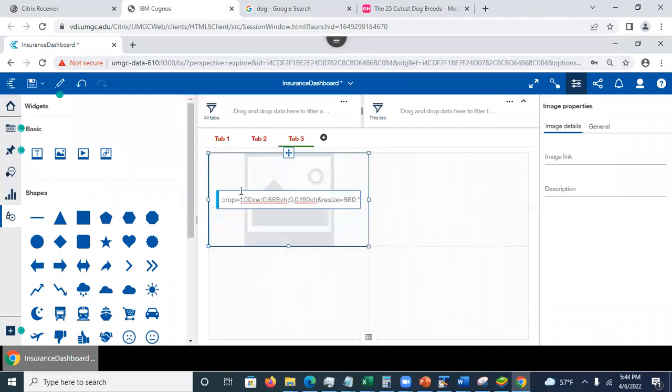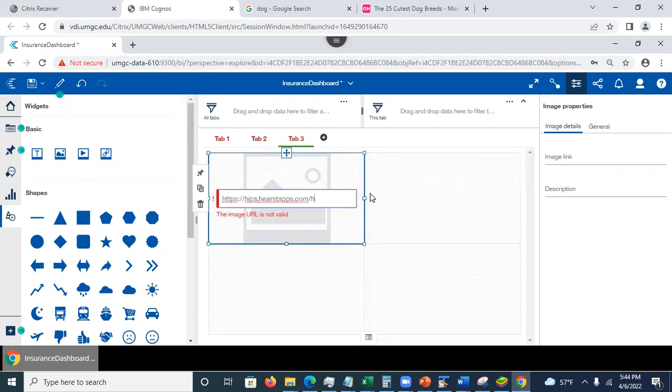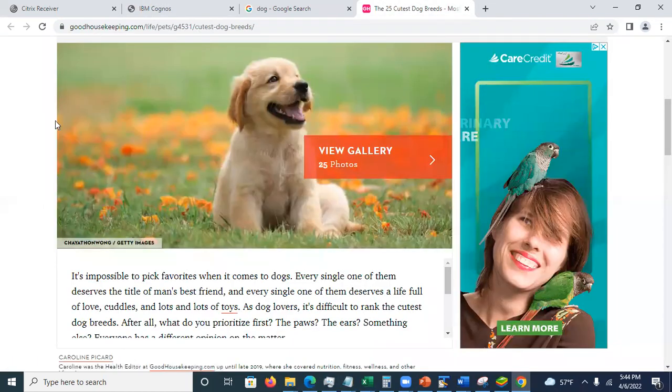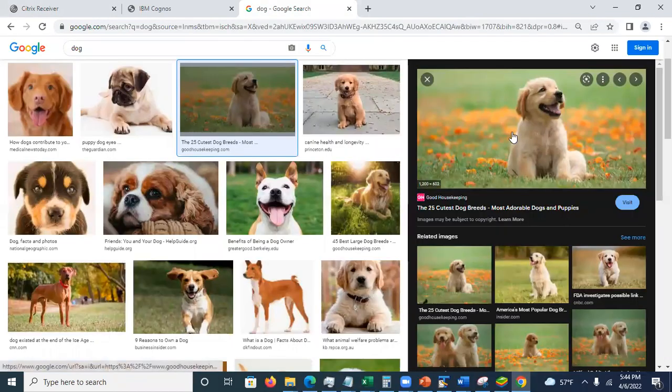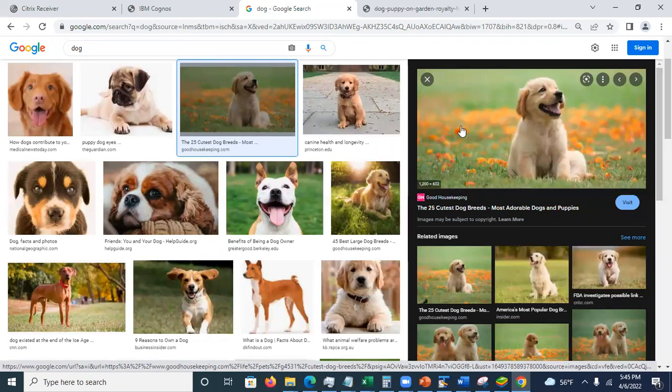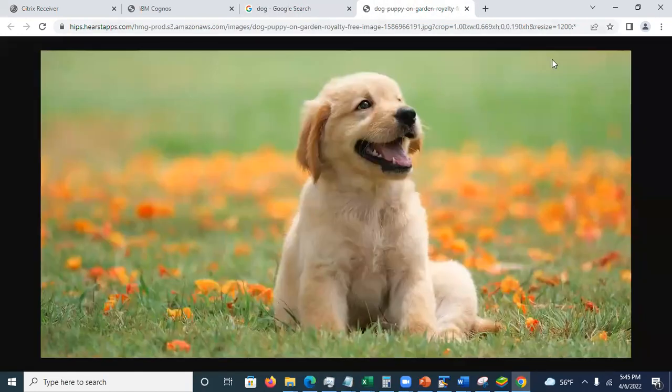If this probably does not work, I have an example for you where it is working. You need to find an image, and then you need to get the image URL. For example, let's see if I can do this. Open image, copy link address. No, that's not it. Open image in a new tab. There we go. Now I should be able to get this URL.